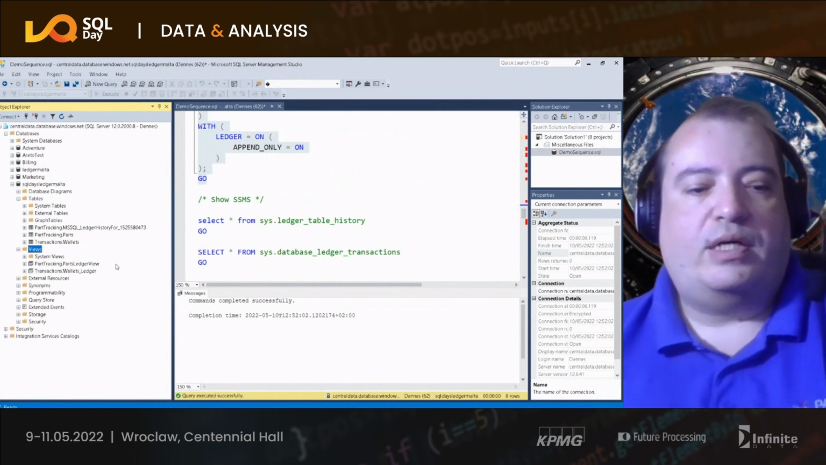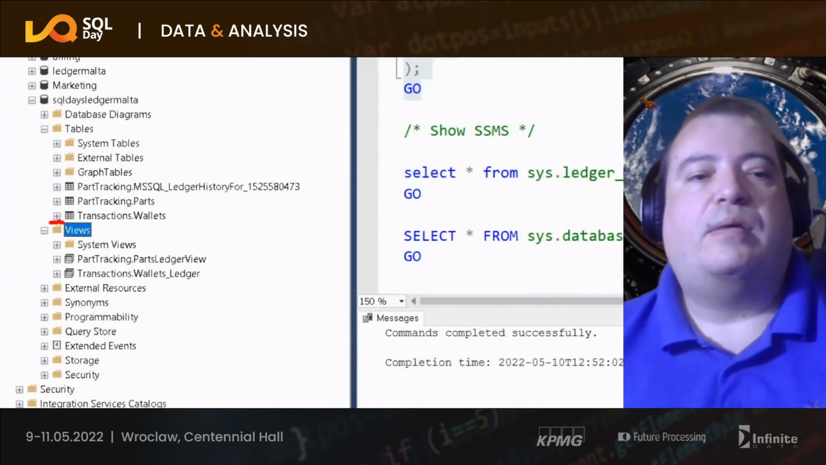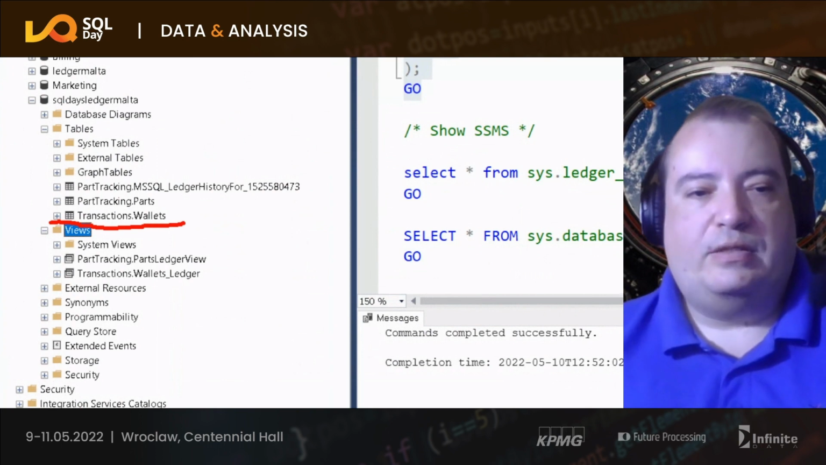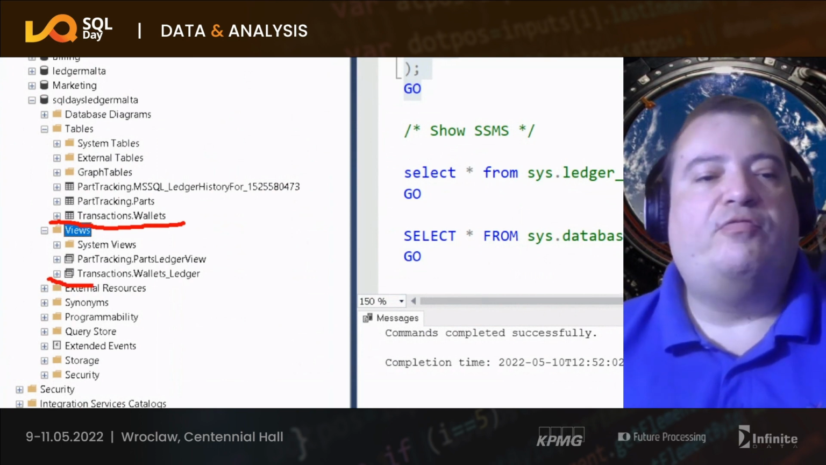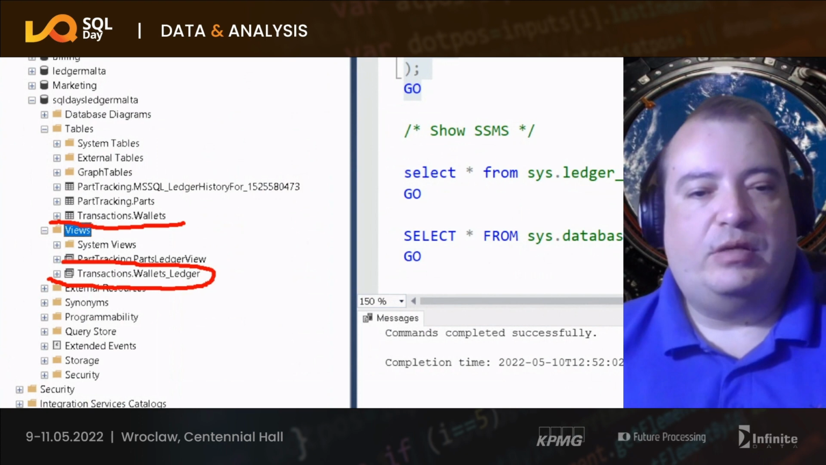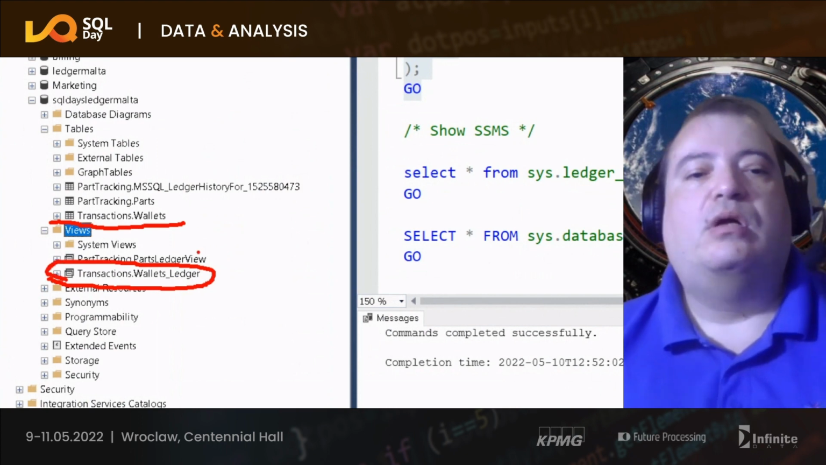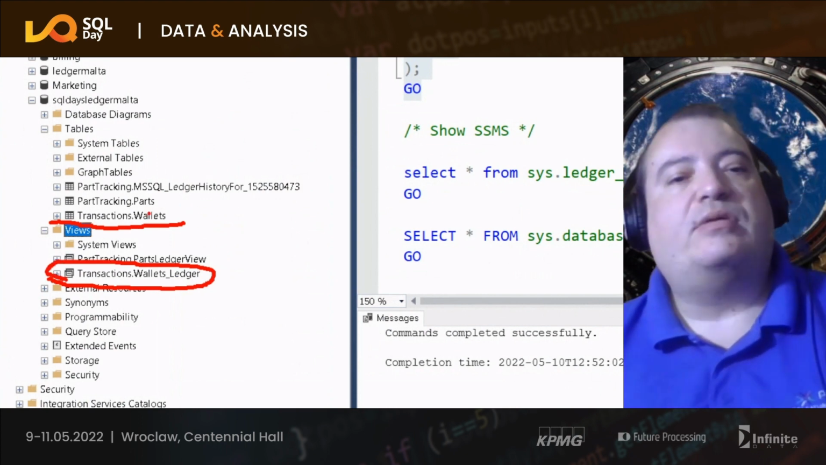What can we note here? The append-only table is created. A view for the append-only table was created as well. But there is no history table for this one.